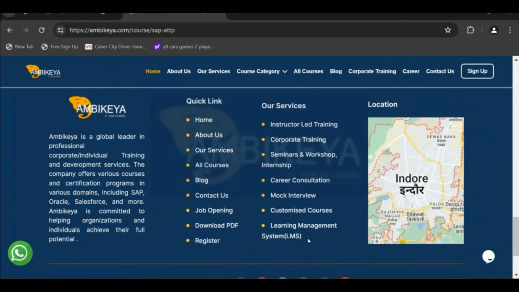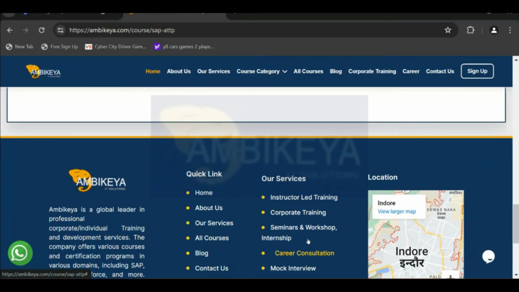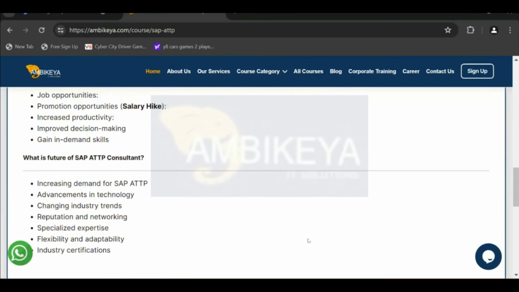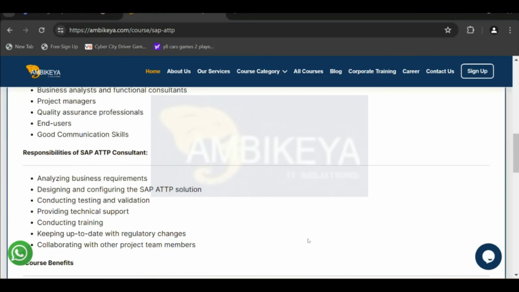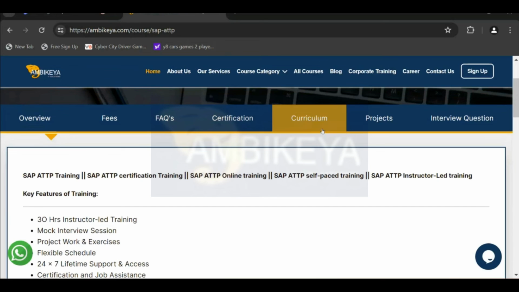I think it's there on top. If you scroll up, there should be a curriculum tab. On this page only, there should be a curriculum tab.